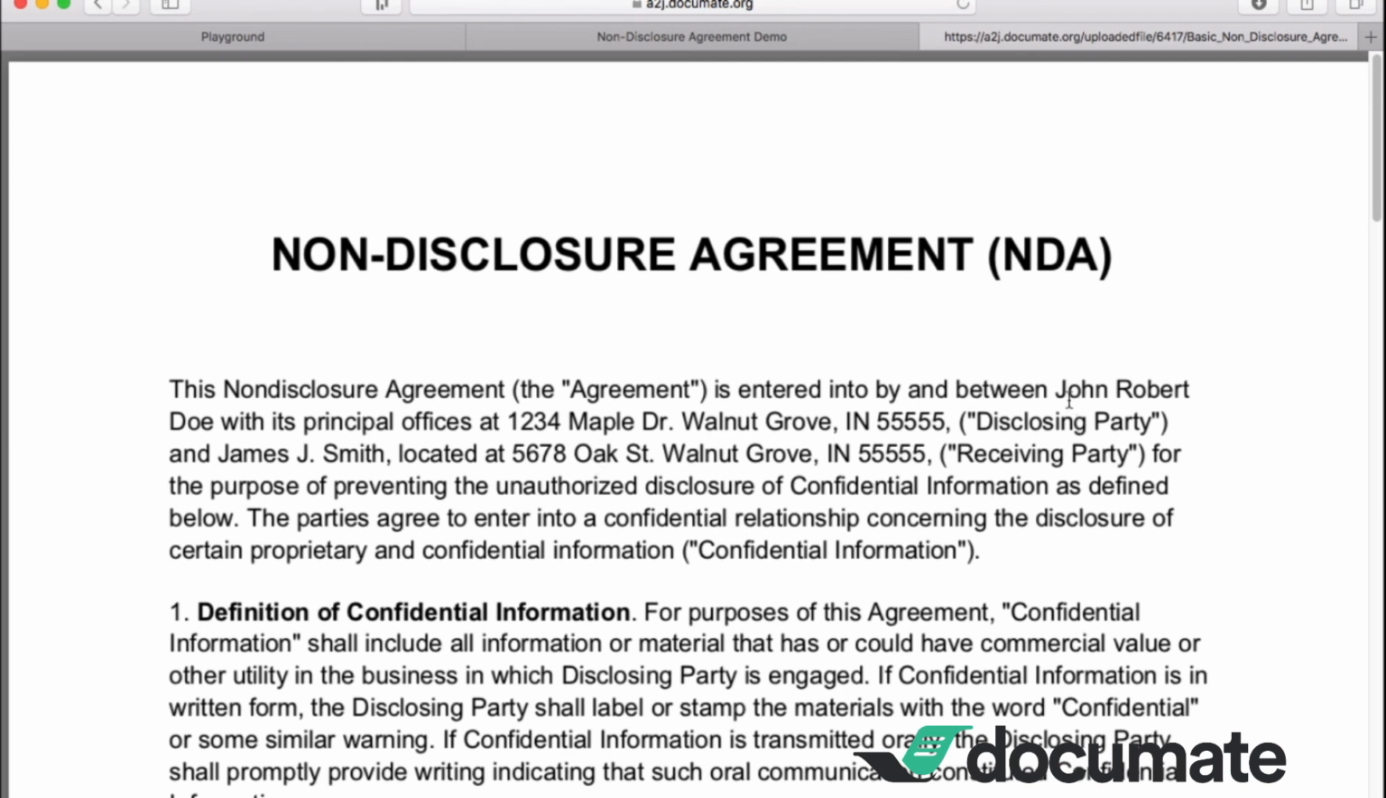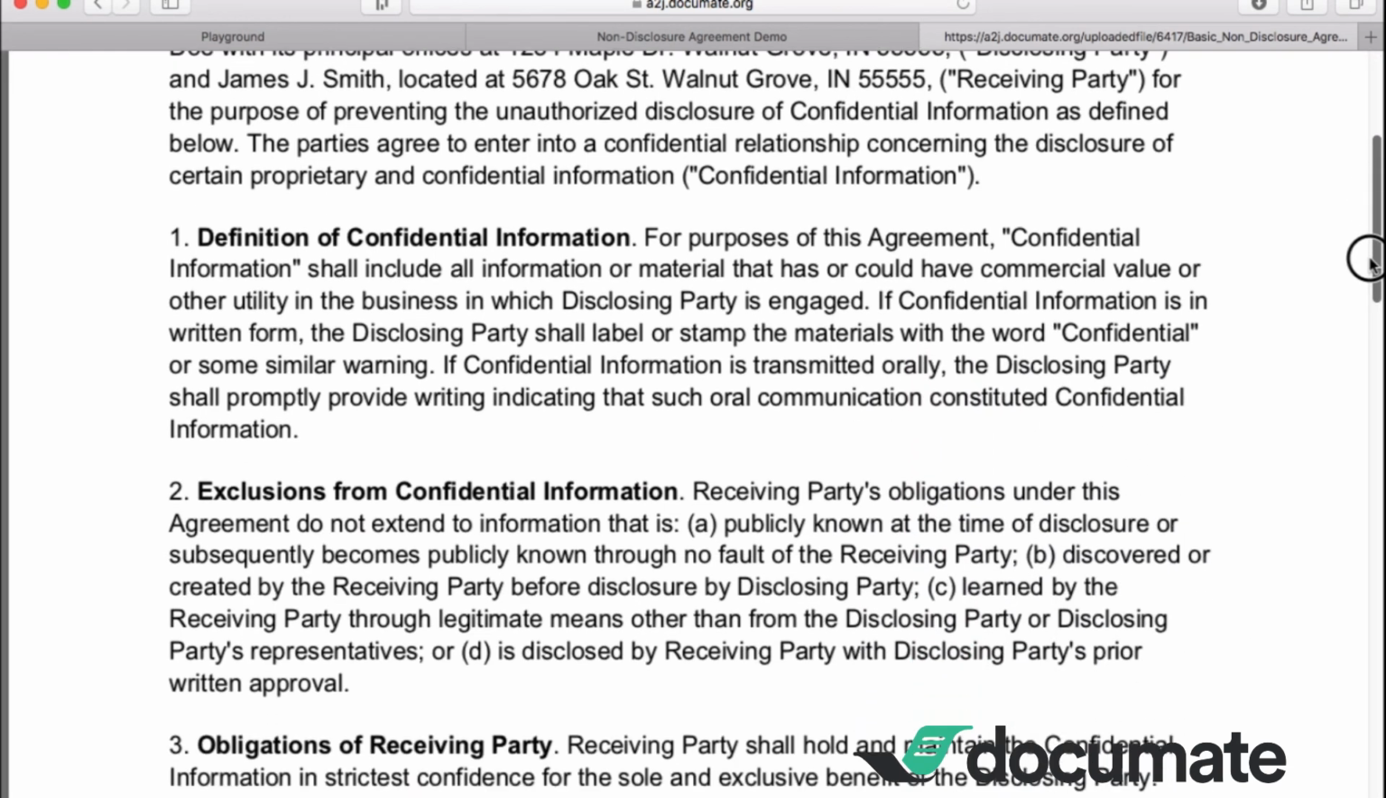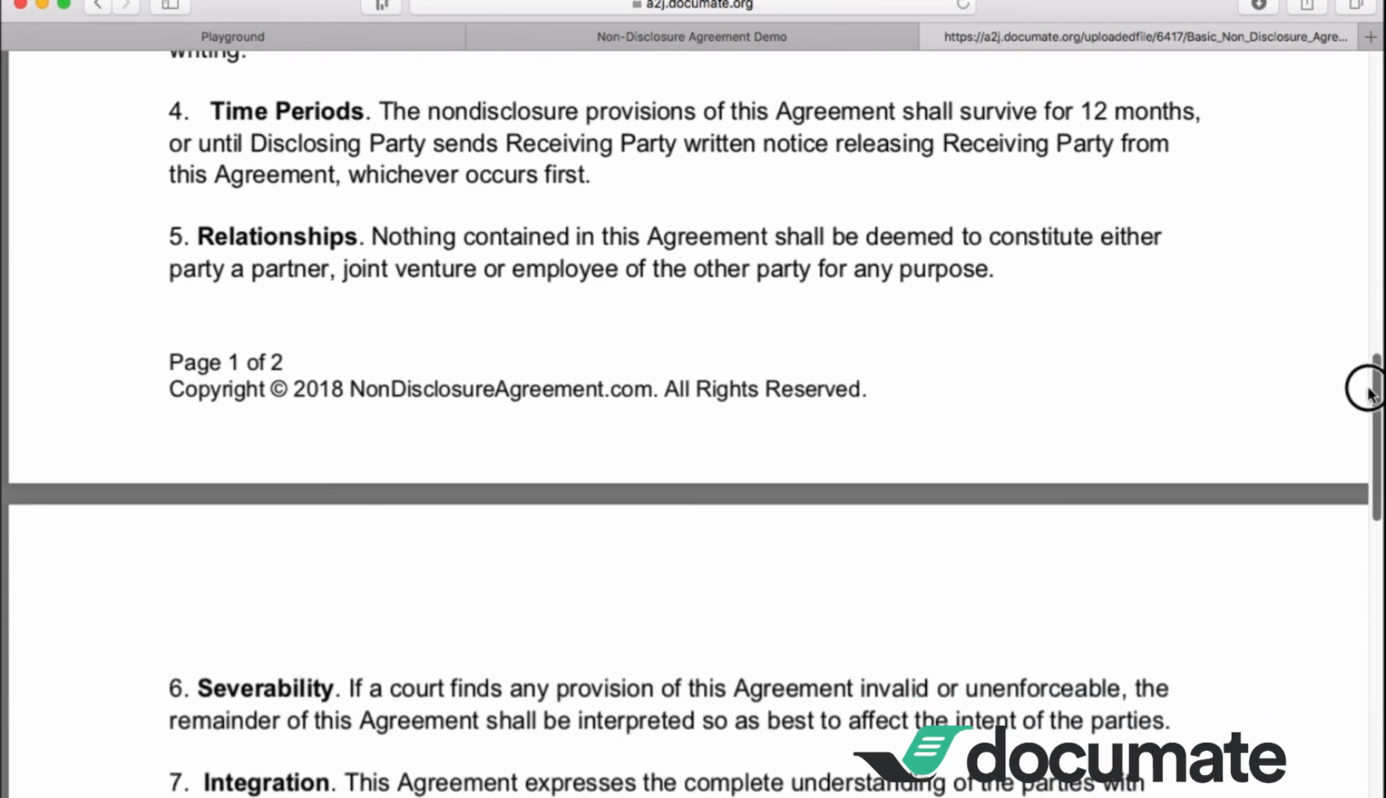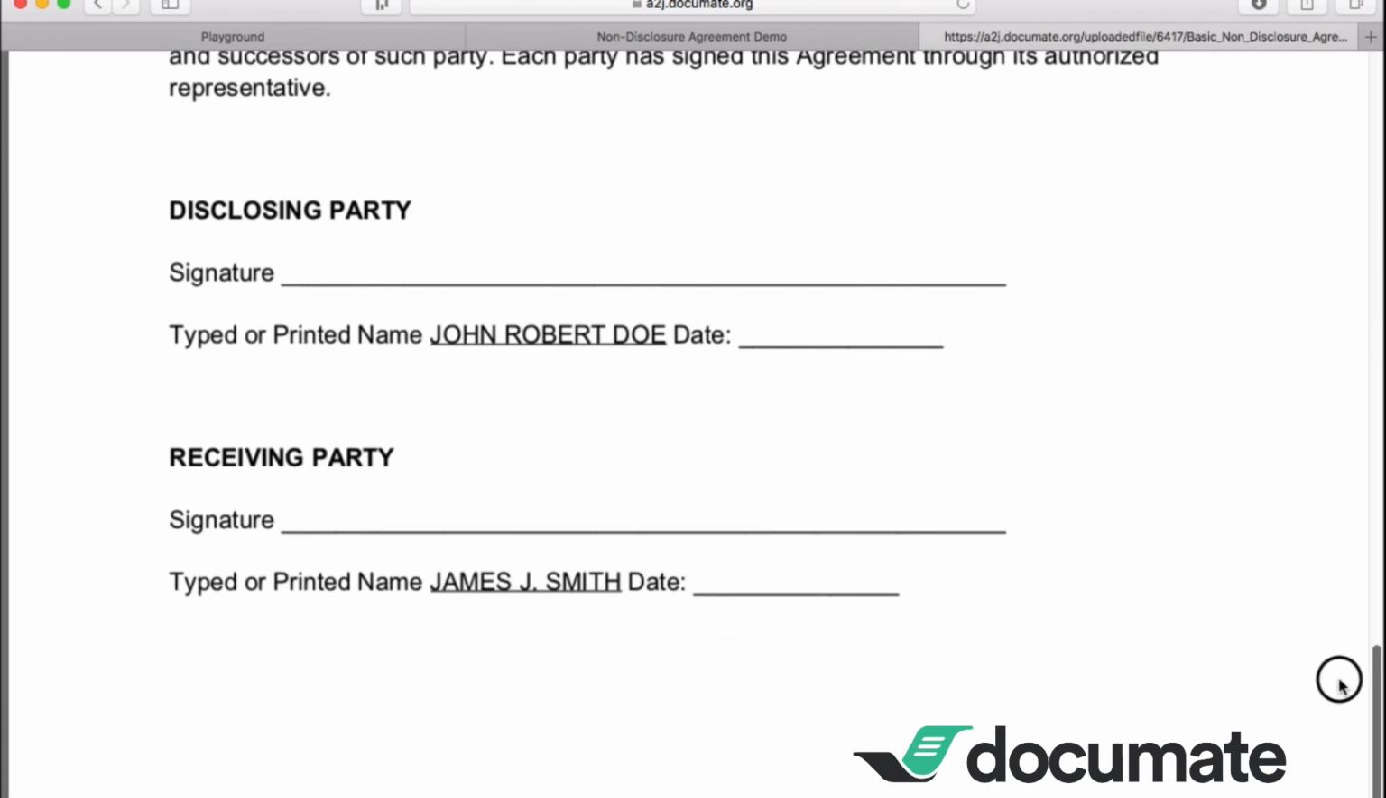And you'll see there's John Robert Doe. His address is included here. James J. Smith, and that address is included here. So let's go down to number 4. And as you see, the time period is this non-disclosure survive for a year, 12 months, or until disclosing party. And then as we go down to the very bottom, we want to make sure that we have John Robert Doe listed here and James J. Smith listed there. All right.